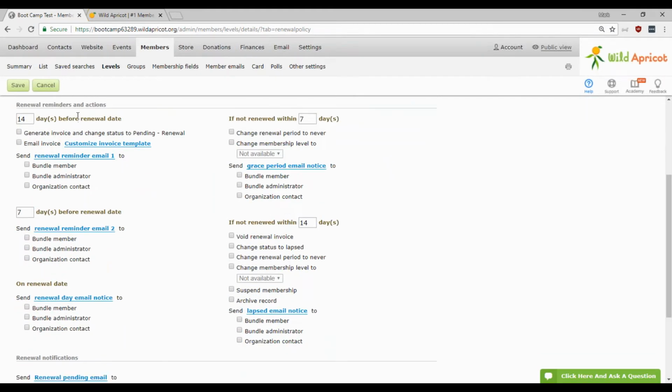And I won't spend too much time on this because I think a lot of this does make sense, but you will see that down here you have renewal reminders and actions. So for example, in this one, 14 days before the renewal date of this membership, you have the option of generating an invoice automatically. You can email the invoice automatically, or you can send it to certain people such as the bundle member or the bundle administrator or the organization contact altogether. You have a bunch of options here.